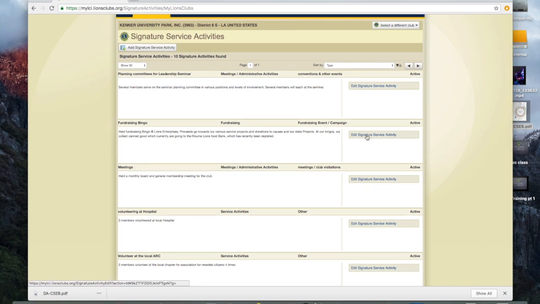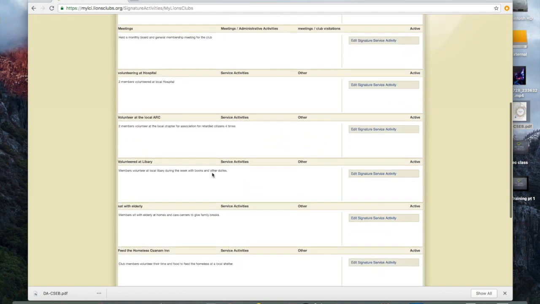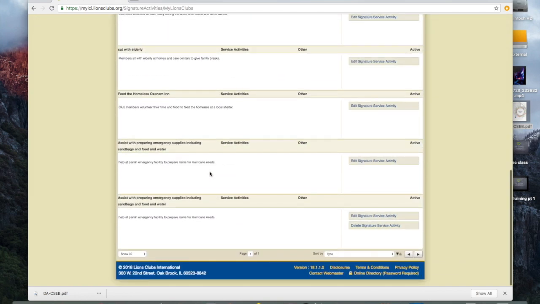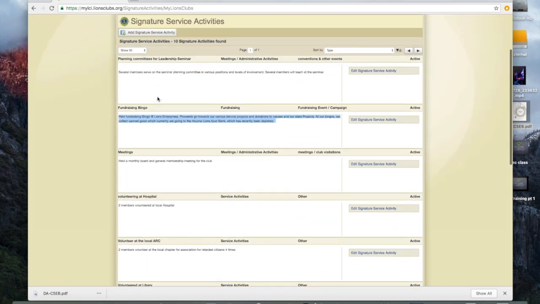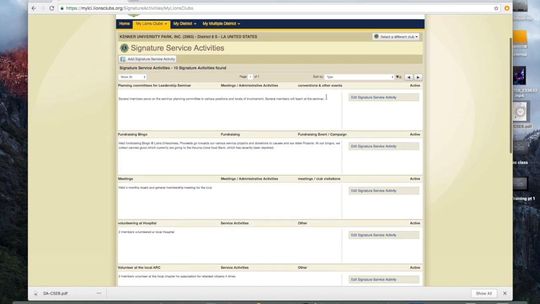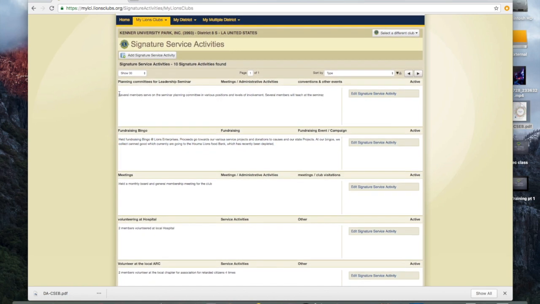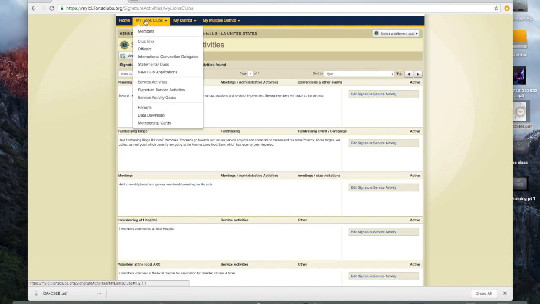You can also, using your signature service activities, once it brings it all up, put more information in. Now, one thing I will point out about some of these signature service activities that I see here is that we don't have a whole lot of description in there. While that is fine and dandy, I think ultimately Lions International would like to see us give a little bit more meat of a story about some of the great things that we do. So once you do use a signature service activity, I would definitely embellish on the story behind it so that, if possible, they can create a little article about it.